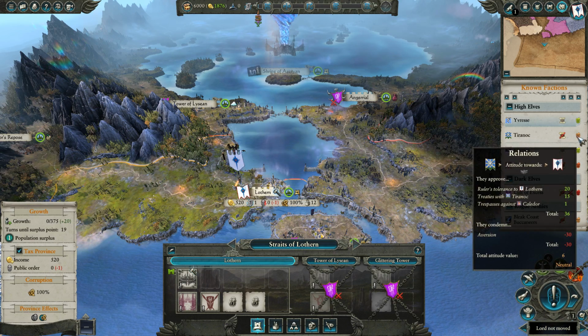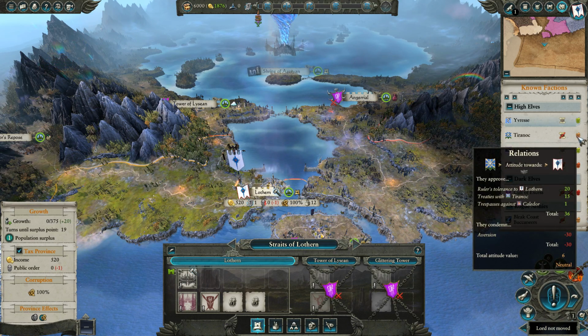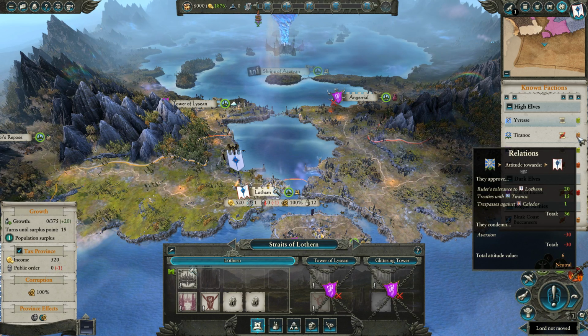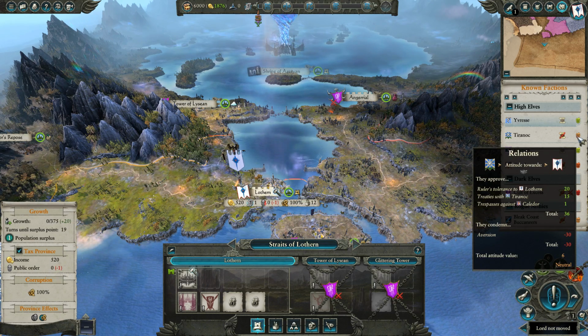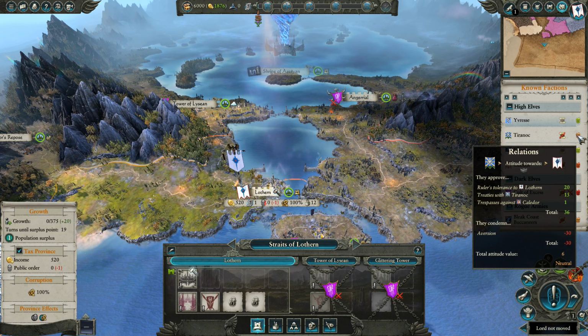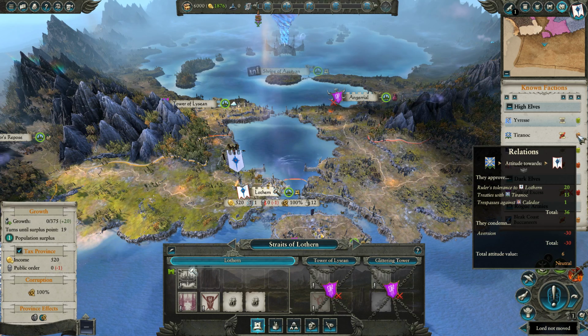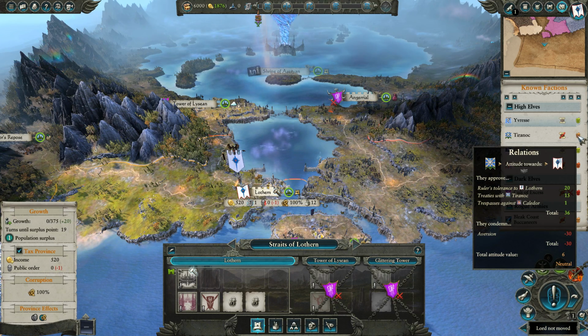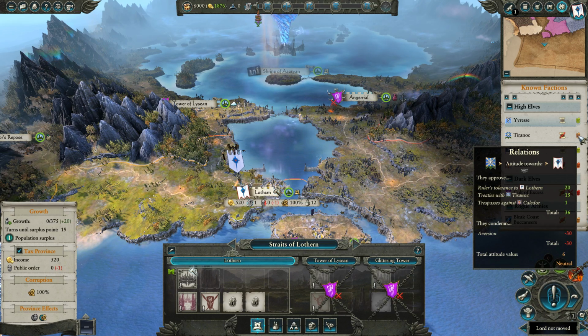Next here we have the relation tab. So this gives you a general understanding of whether or not you like each other as a faction and whether or not this is going in a positive or negative direction in the long term. And it gives you a list of all of the things that you've done that have a positive effect shown with green numbers, and all of the things that you have done that have a negative effect shown with red numbers.